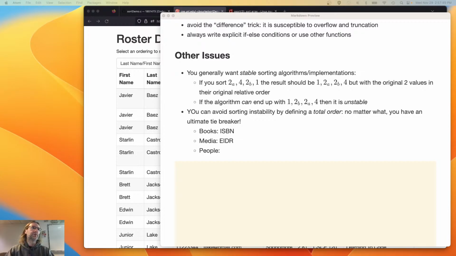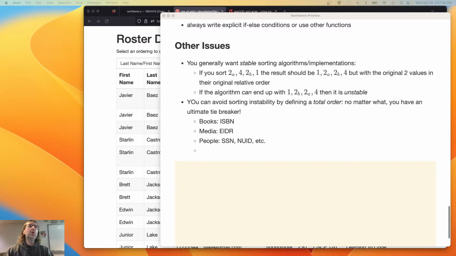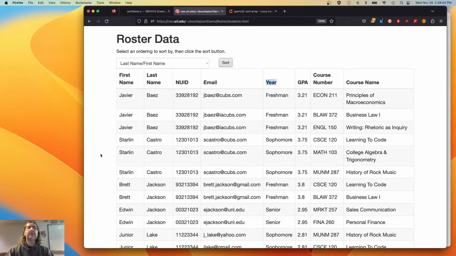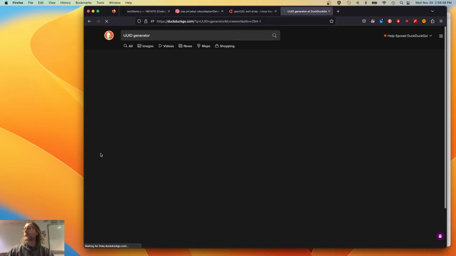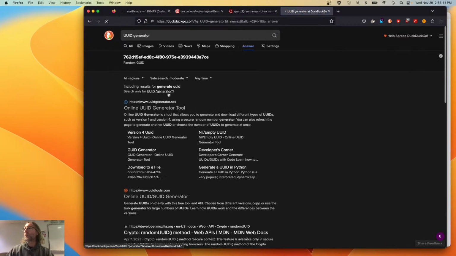People, social security numbers and UID numbers, etc. What if you don't have anything? There's this nice little thing called a UUID, which is a universally unique identifier. And you can actually generate these things. Let's just go online here and use a UUID generator.